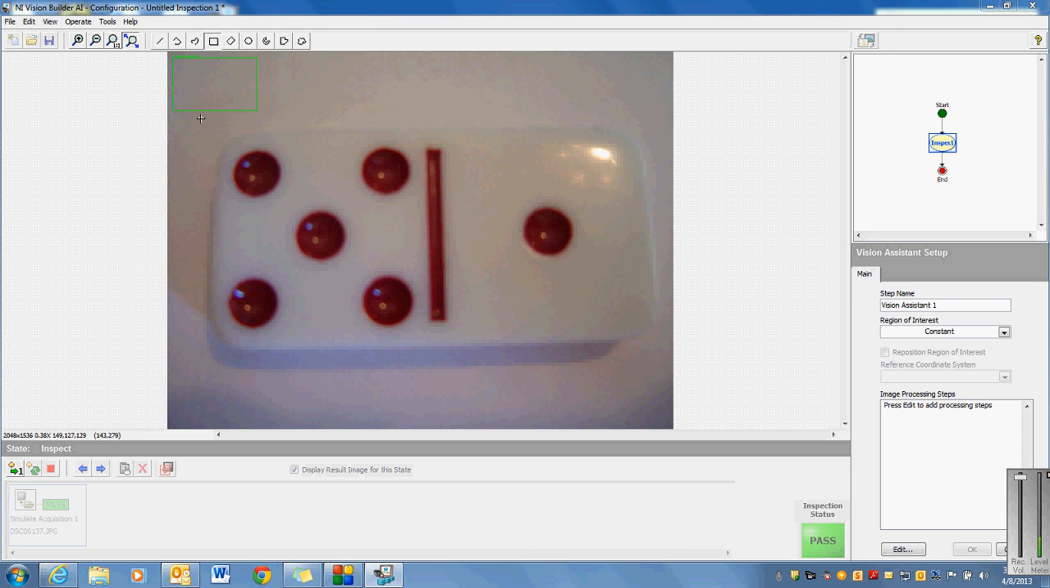And the Vision Assistant's going to ask, do you want a constant area? And I could drag this thing and make it bigger or smaller. I could try to hit the exact area where the domino is, but these dominoes could come in kind of crooked, diagonal, whatever the case may be. So I'm going to change this to a full scan. So I'm going to look at the full region of interest, which is the entire screenshot. At that point, I'm going to go ahead and hit edit.